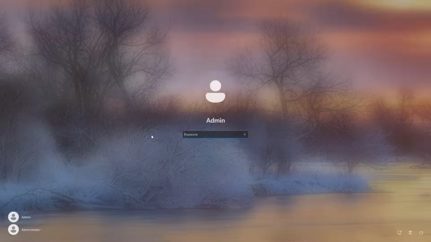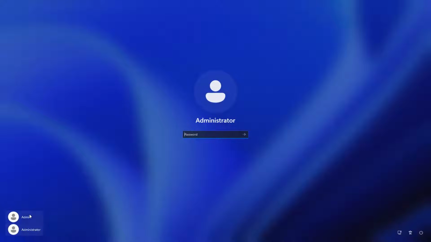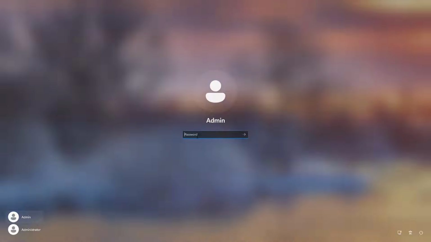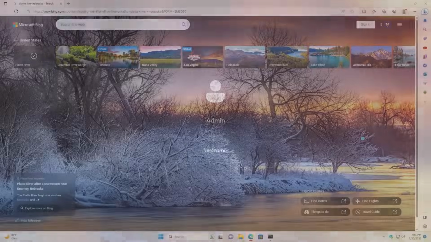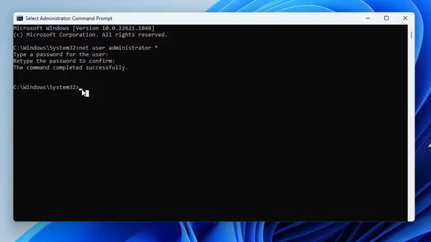So now if I lock this again, sorry, it kind of switched over. Oh, I didn't mean to select that. You pretty much see that now if I go to administrator, it's asking for the password for it. So here I'm going back in again. And we saw that the administrator is active. And pretty much the administrator is up.